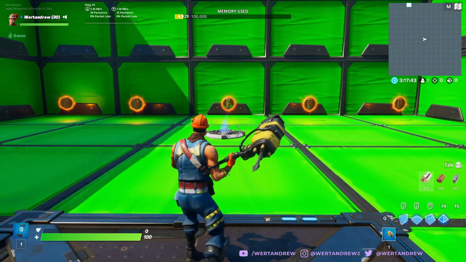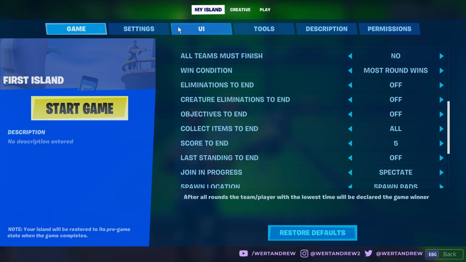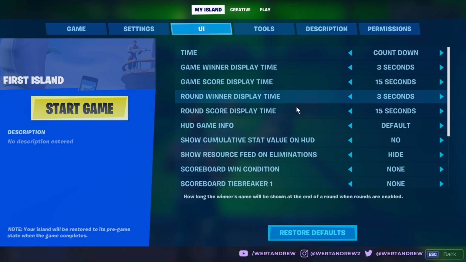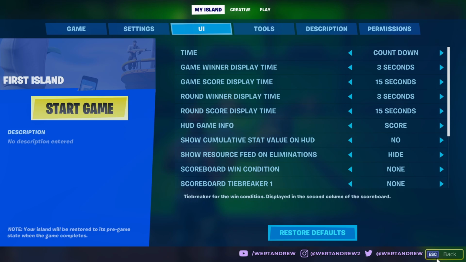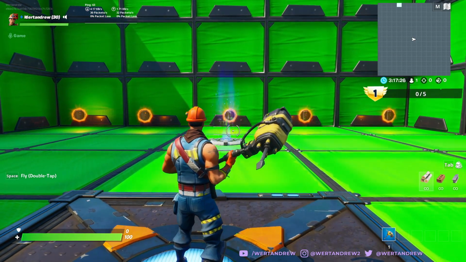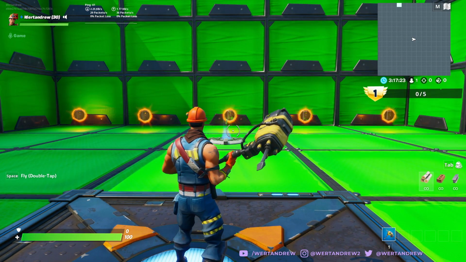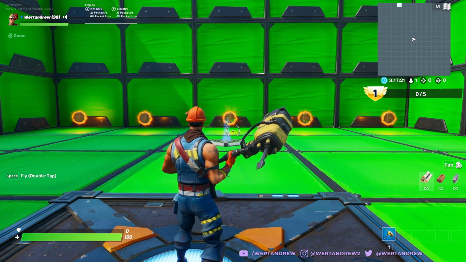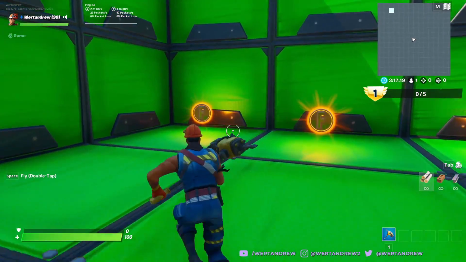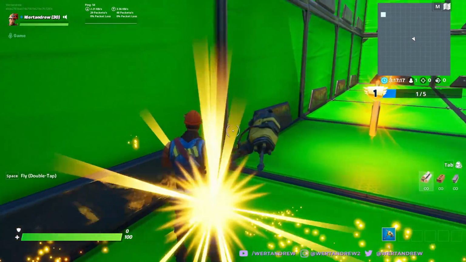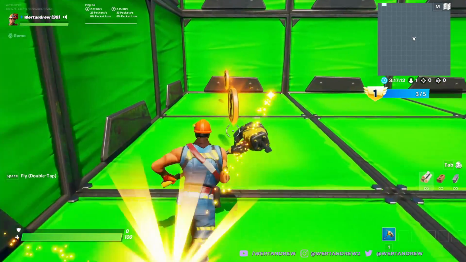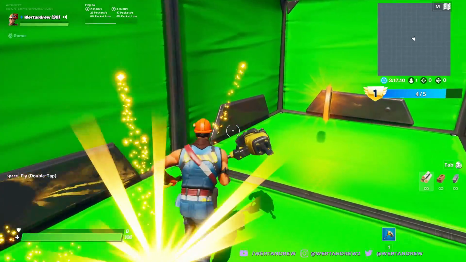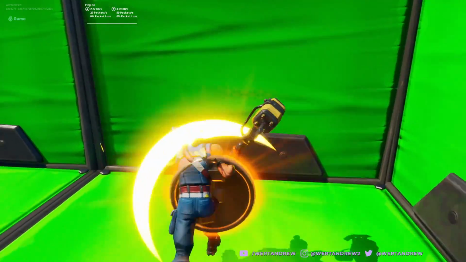One thing I wanna show before we end is if you go to UI and you go to HUD game info, you can set this to score, and that means that when you start the game, you can see on the right side I have a new HUD now that says 0 out of 5, and this is based on the winning condition. So when I pick up 1 coin, this will increase. And this is a nice way of showing the player their objective, what they have to do.